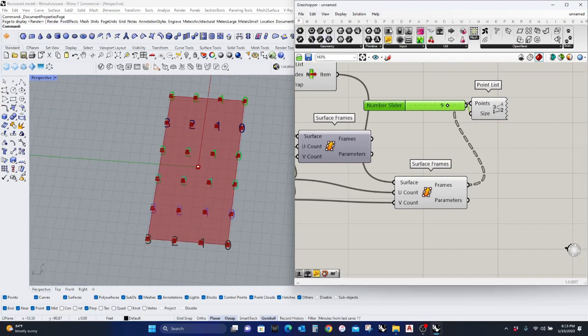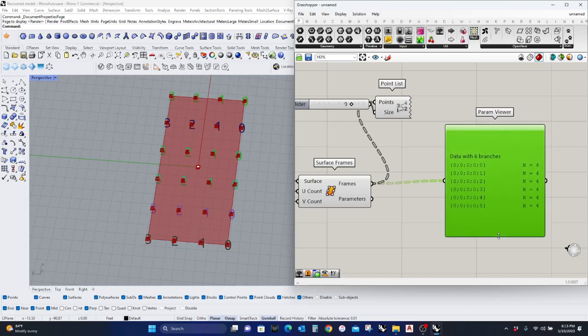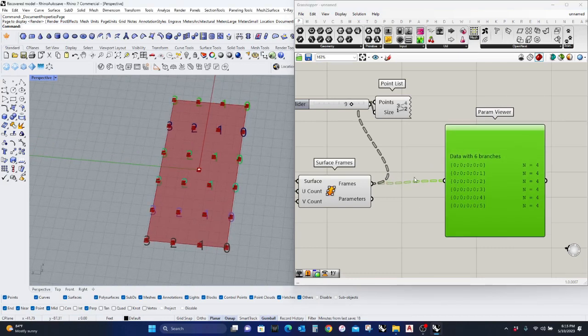So let us first analyze this condition, and the best way to analyze it is to drop one of these param viewers. Okay, so first of all, it is telling us we have six branches and each branch has four items. One of the things I like to do is simplify my data because I really don't like seeing all these numbers. This makes it more clear. So you can see that there is six branches, which is 1, 2, 3, 4, 5, 6. And as I said before, zero equals the first. Each branch has four items, and you can see it's 0, 1, 2, 3.